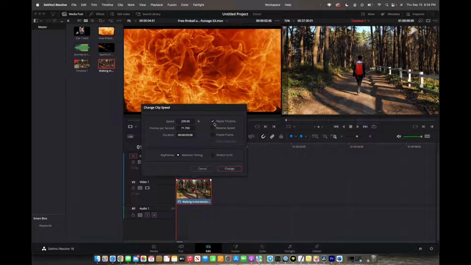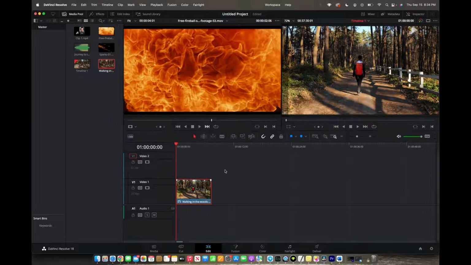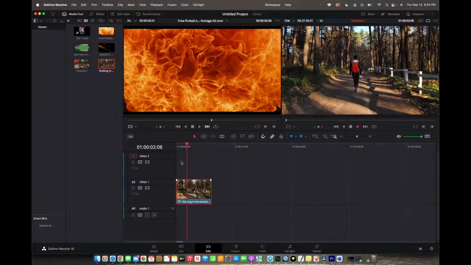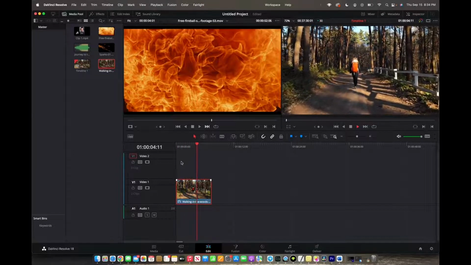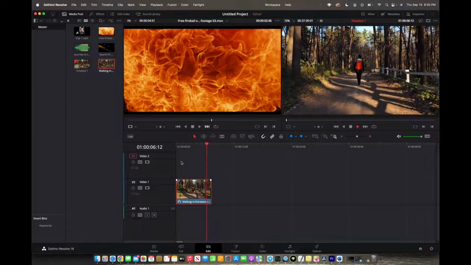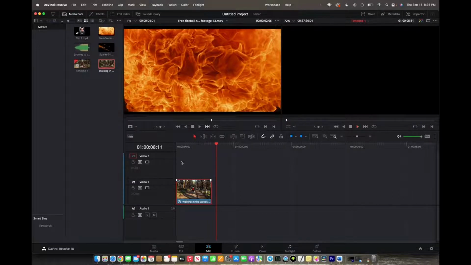Now you want to make sure that your ripple timeline is actually checked. And now you can go to click change. Now you have successfully changed your clip speed to being faster. Now let's play it through. This is actually originally a slow-mo clip, so it kind of looks like it hasn't done anything, but sure enough, it has.